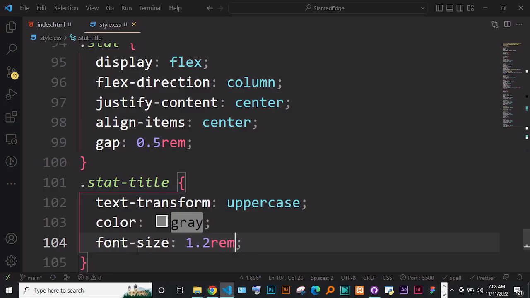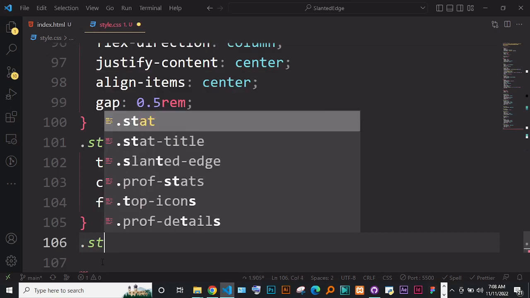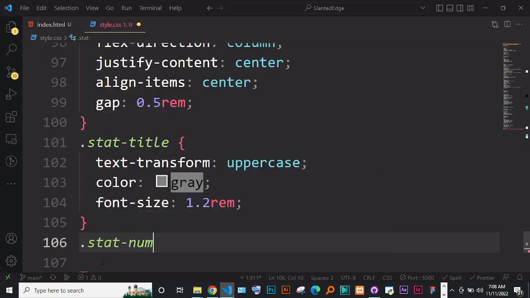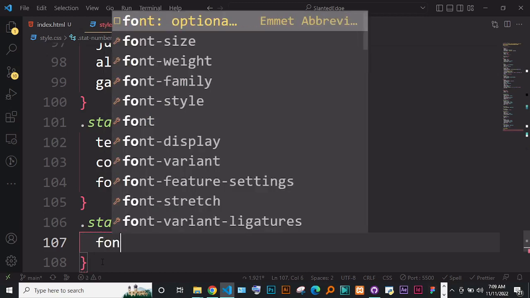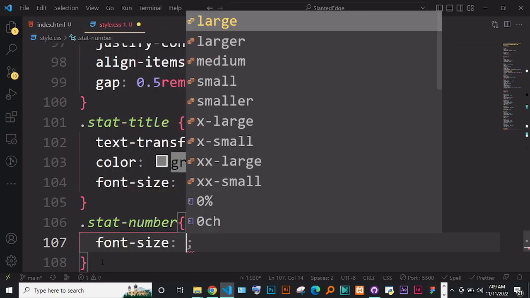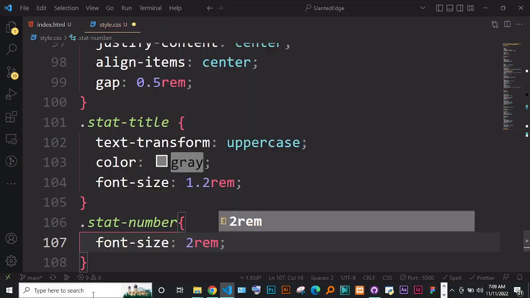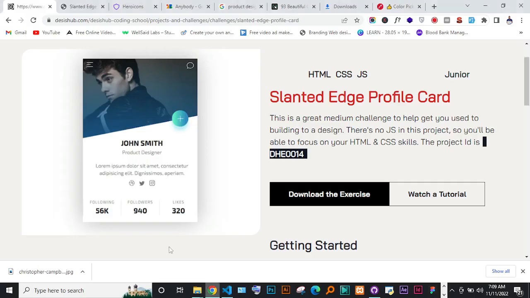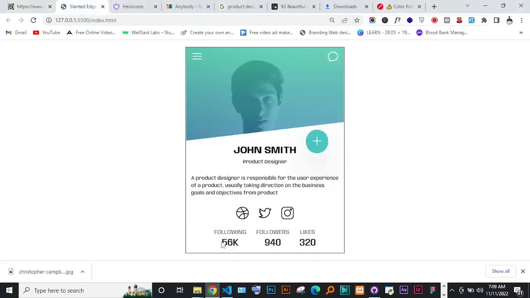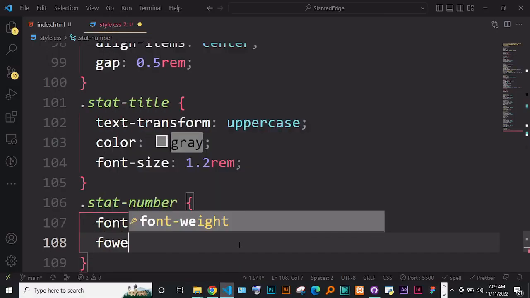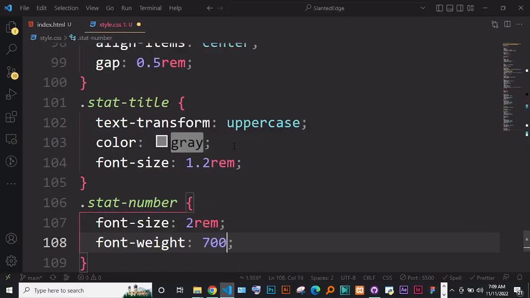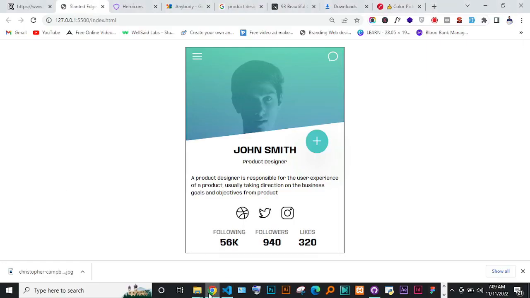And then these numbers, they are huge. So for them, .stat number. First of all, let's use a font size of 2 rem for now. And then font weight, we can try 700. Yeah, and already the card is looking great.